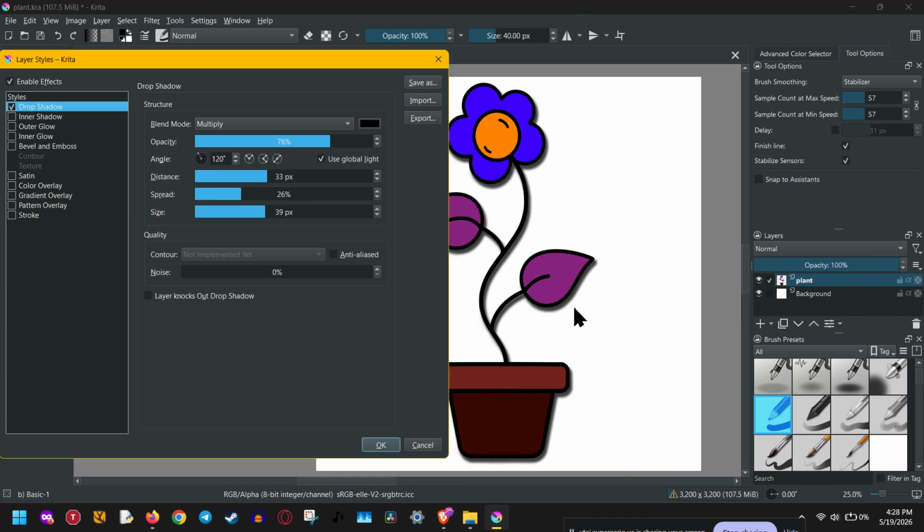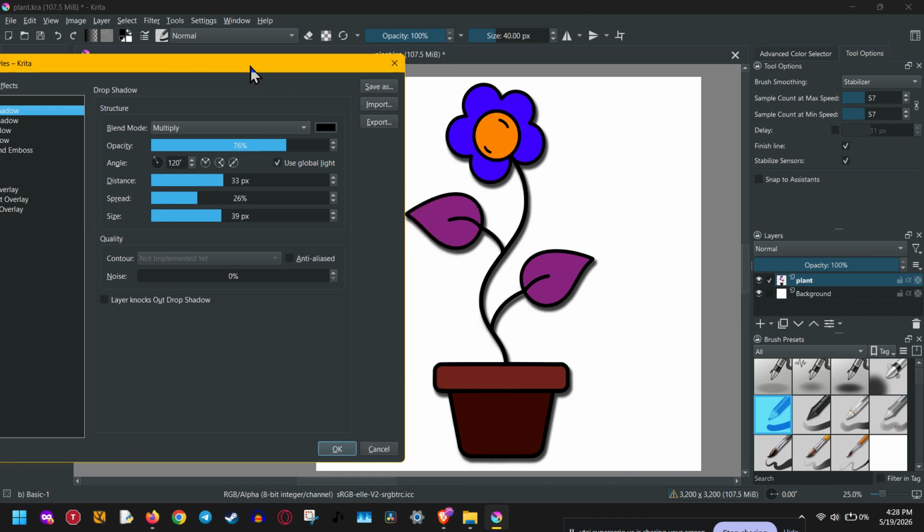Now comes the part where you fine-tune the look. One of the most important settings is the angle wheel. This controls the direction of the light source, which determines where the shadow falls. If you move the angle in one direction, the shadow will shift accordingly, and that helps you match the shadow to the lighting in your scene. For example, if your light is coming from the upper left, you want the shadow to fall toward the lower right. Adjusting the angle properly makes the effect look much more believable.